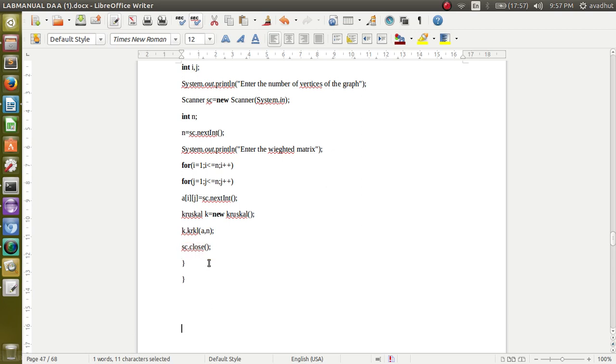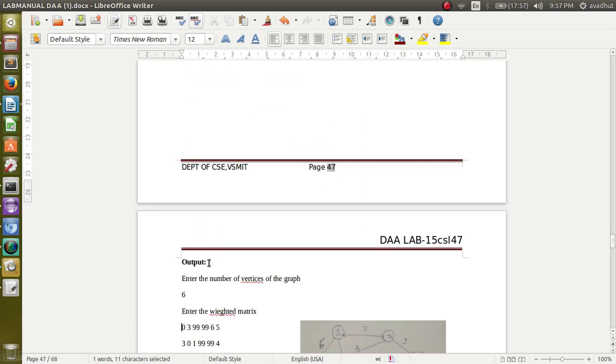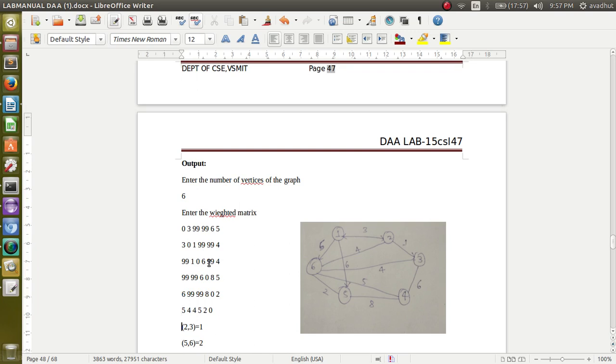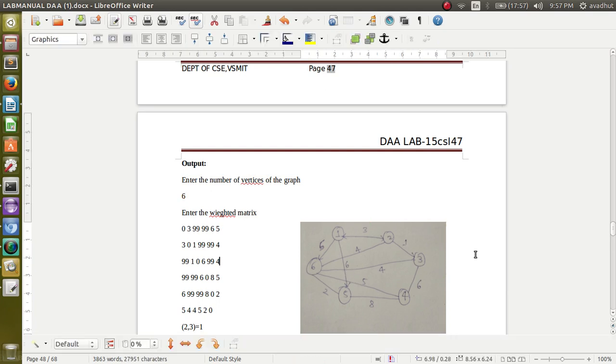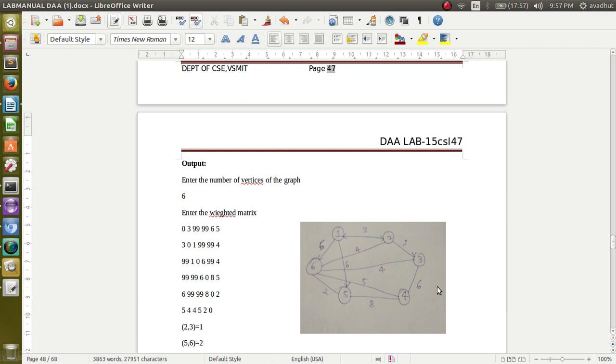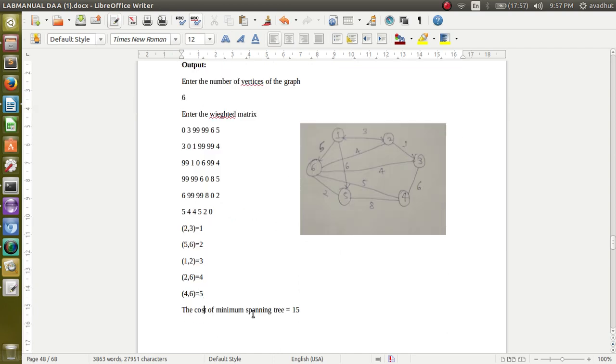Let us see the output here with the graph. After that we will be executing it using the Eclipse IDE. So here first it will be displayed for us, enter the vertices of the graph. So we have entered 6 here. Next it is asking to enter the weighted matrix, that is the cost adjacency matrix. This cost adjacency matrix is for this graph which I have drawn here on the side. In the exam also, if you are going to get this program for execution, directly you cannot write the cost adjacency matrix. For that the corresponding graph is to be drawn, then only you are going to get the cost adjacency matrix.